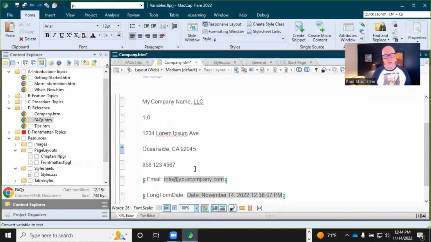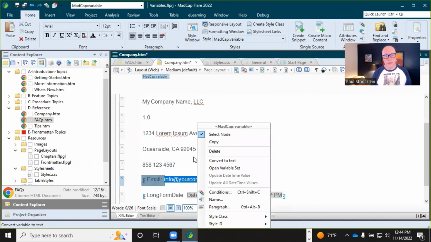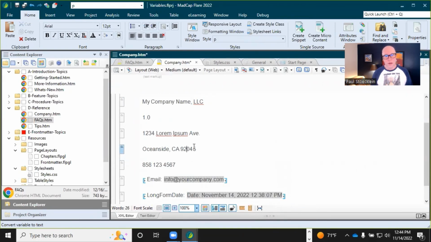A lot of things that are really nice to do just come from the right click menu. Just know that that goes for variables or anything else in Flare. I discover things that I forgot about all the time just by right clicking.